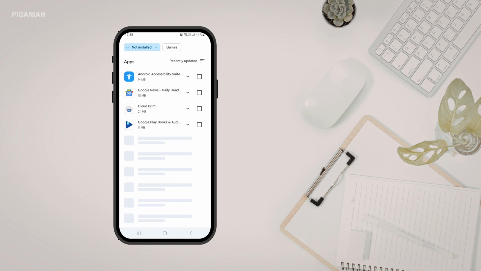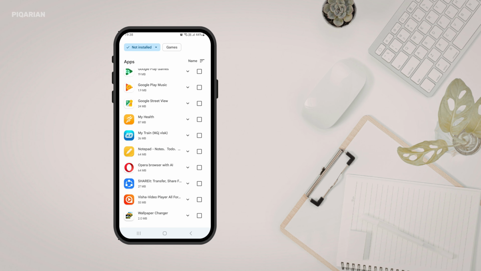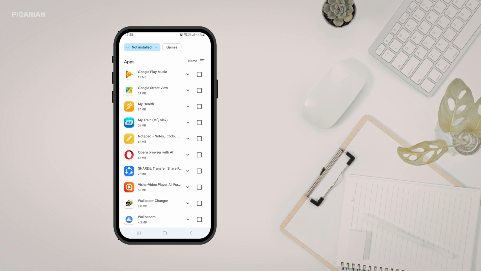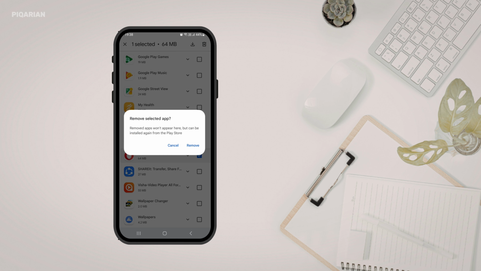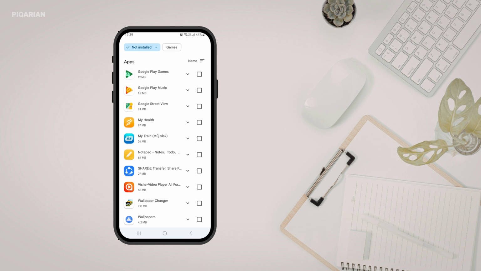Now, for that pro tip I mentioned earlier. If your history is full of junk apps you never want to see again, you can actually delete them from this history permanently. Just tap the checkbox next to any app in this Not Installed list, and hit the trash can icon at the top right. This clears them from your account history forever, which actually helps the Play Store give you better recommendations because it stops thinking you are interested in those old categories.